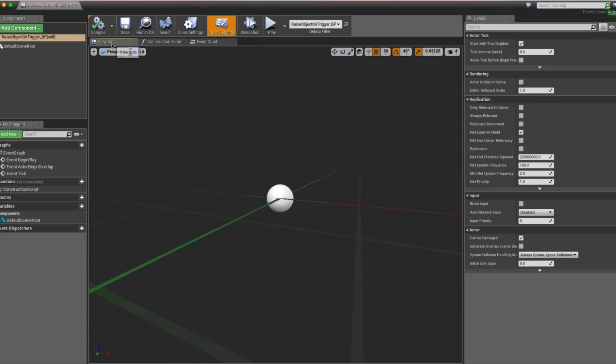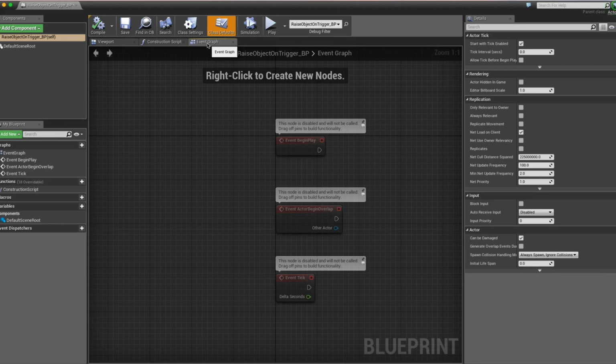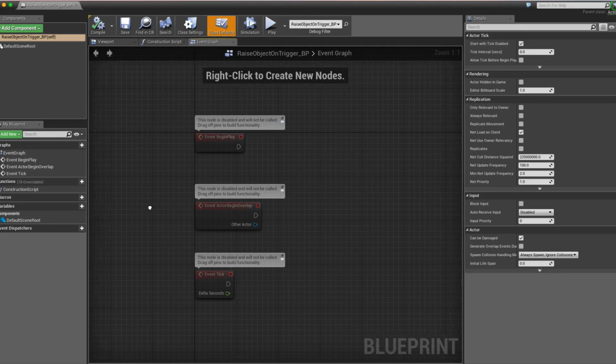And we're going to have these 3 tabs up here. One is the viewport. So again, if we wanted to add any objects in here like meshes or other things, we could add it and construct it, for example, and then have the blueprint modify itself. We have a construction script where once it gets instantiated, it can run some of these nodes. And then finally, we have our event graph where we're going to spend most of our time.